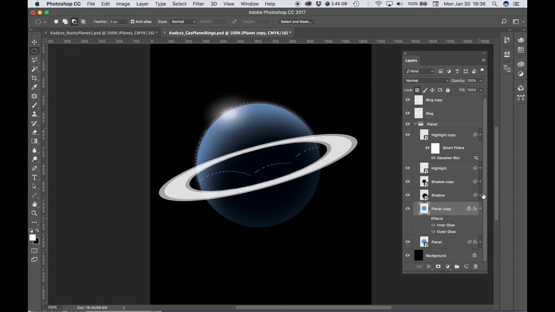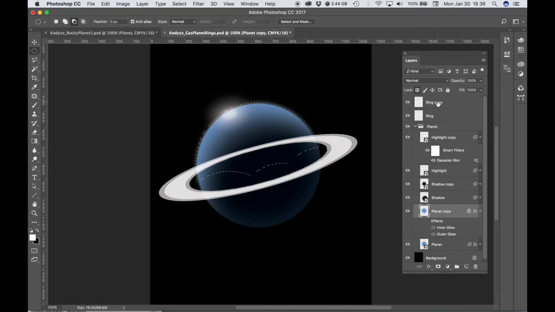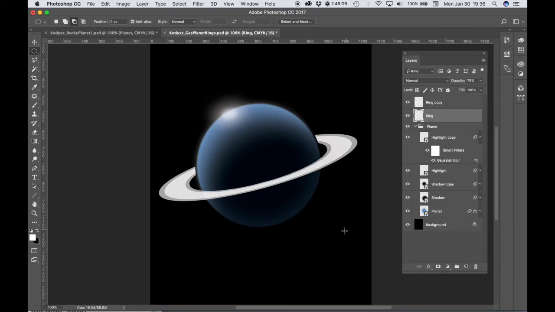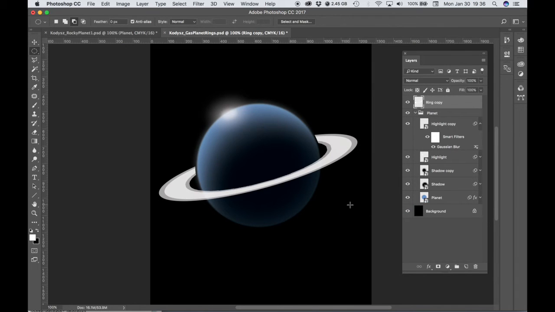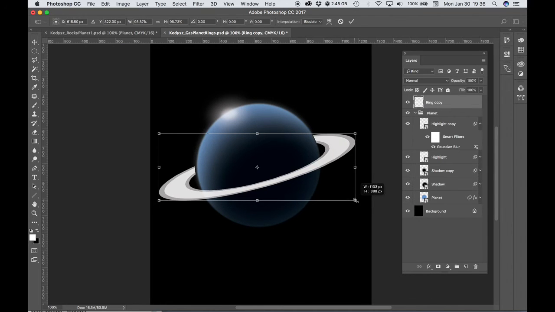All right, so let's go back to our ring copy, hit delete, choose ring, hit delete, Command D to deselect. We can delete our planet copy. We don't need it anymore. And let's select both layers of our ring. We can choose merge layers. Command T, let's just shrink these up a little bit.